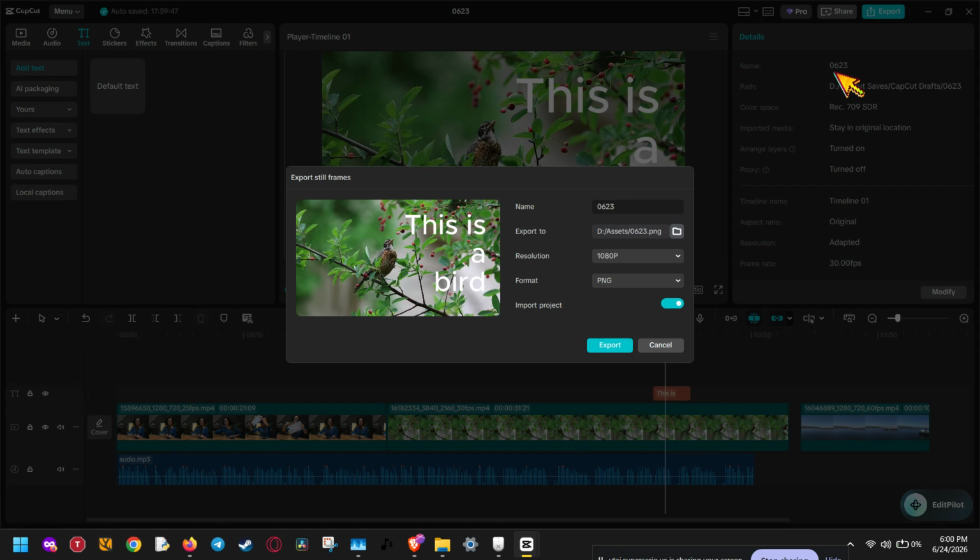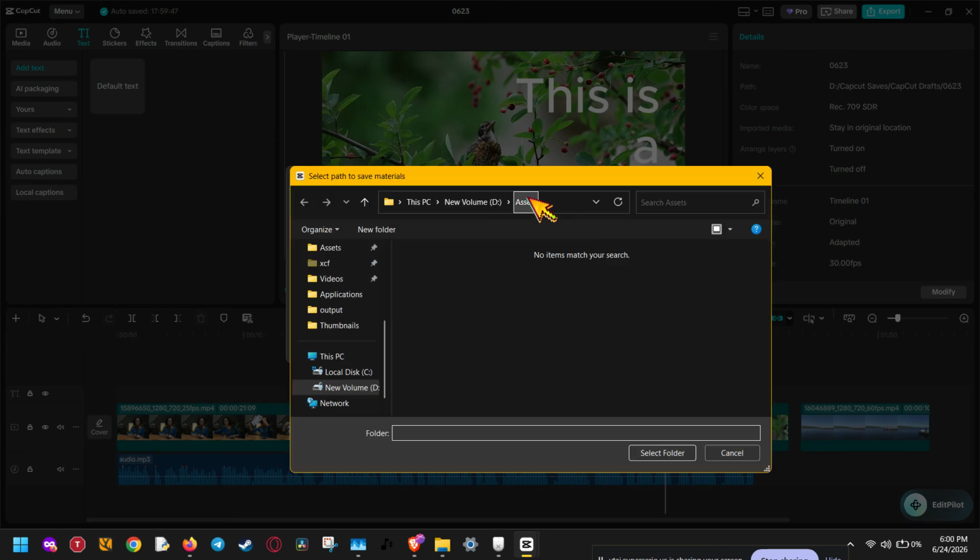First, you'll see Name, where you can change the file name to something easy to remember. This is helpful if you're exporting multiple still frames and want to keep your files organized. Next is Export To, where you choose the folder on your computer where the image will be saved. Pick a location that's easy for you to find later, like your desktop, Downloads folder, or a dedicated project folder.